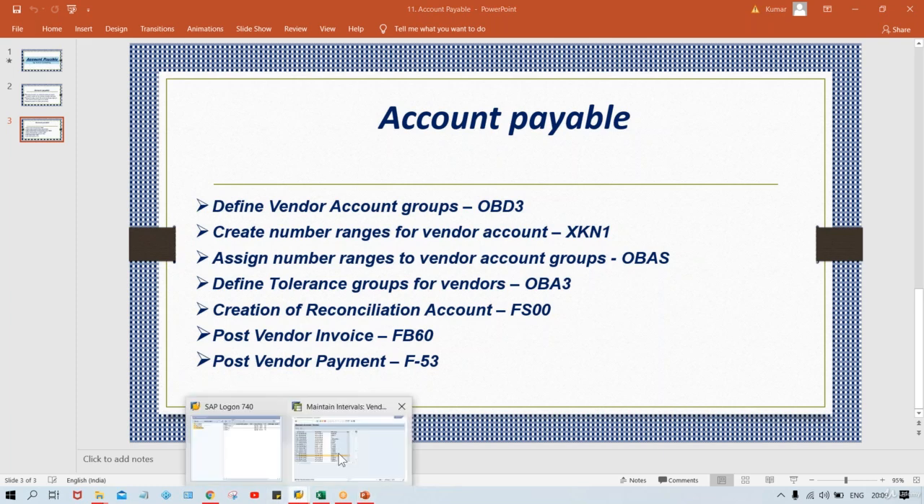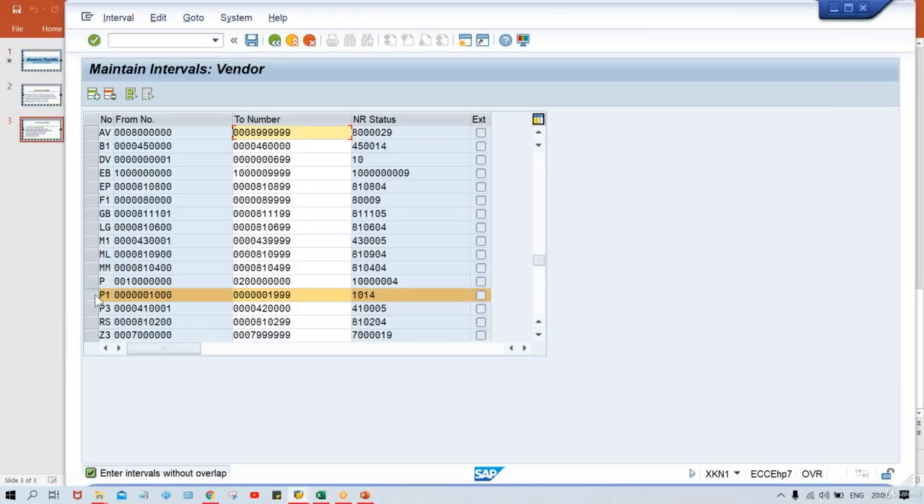Use transaction code OBAS. Let's suppose this P1, let's just assume that P1 has been defined by you only. Or even if you are able to define a new number range, it's okay. So I'm going to assign this P1 against your account group. Get back to transaction code OBAS.